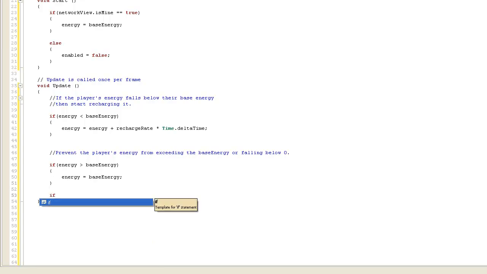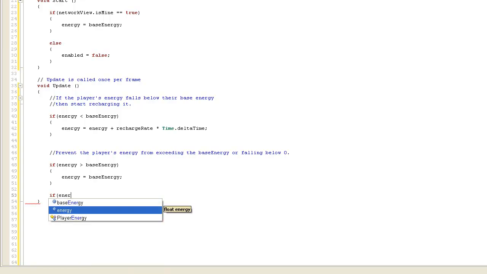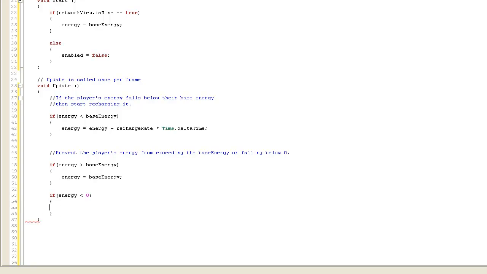Alright, now the other condition. If energy is less than 0, then energy is equal to 0. So I don't let it go below 0. For example, when the player uses a weapon of some sort, or they're using blinking and somehow the energy just subtracts and becomes less than 0. If that were to happen, then just set their energy to 0.